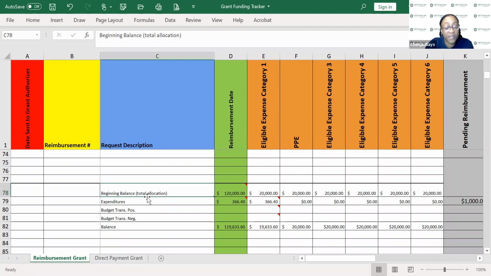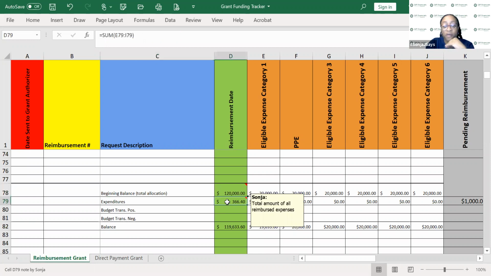So the beginning balance, this would be the amount of your award right here. So for this particular grant it's 120,000. Say ESSER 3.0, you got 120,000. Woo, better than nothing. All right. So for your expenditures, all your total expenditures will be here. So let me back up a step.